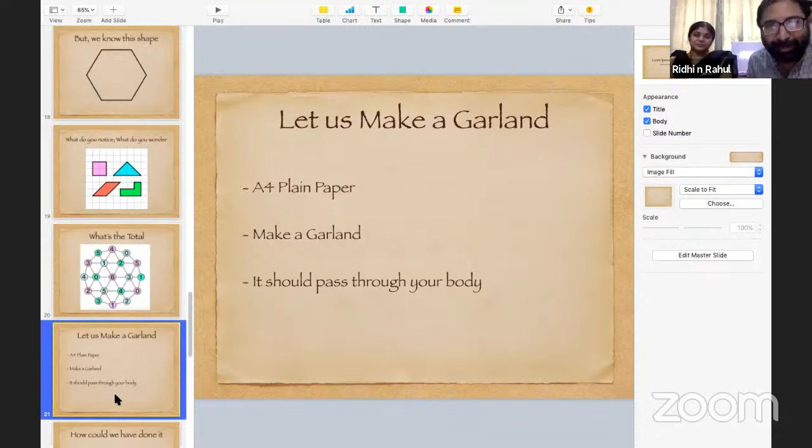So now the game rules, basically some kind of instructions, are that you have to make a garland. You have only an A4 plain paper. You can use a scissor. And when you make a garland, it should pass through your complete body. You can take it from your head and you can take it out from your feet. You have 3 minutes to do it.